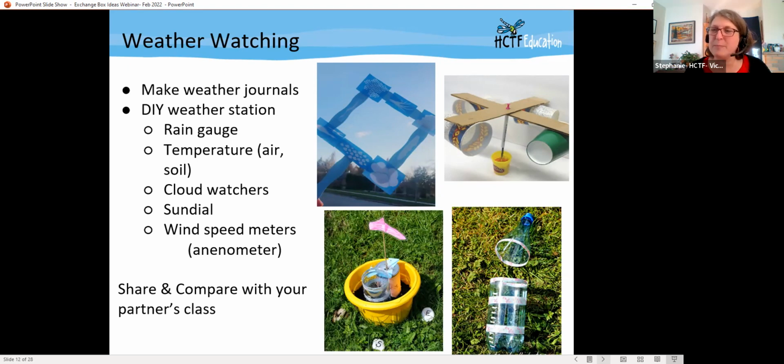Learning about different types of clouds can also tell you a little bit about weather prediction, because they form under different conditions. So you can learn about clouds, make a cloud viewer, maybe share some cloud viewers with your partner class, and make a weather journal and notice how the temperature, maybe even the temperature of the soil, is changing day to day, week to week, and comparing.